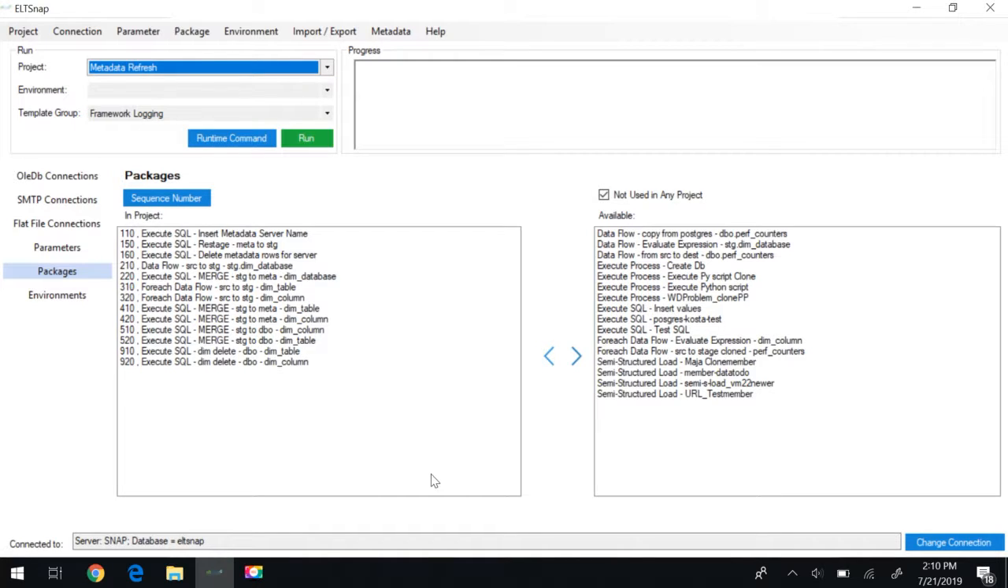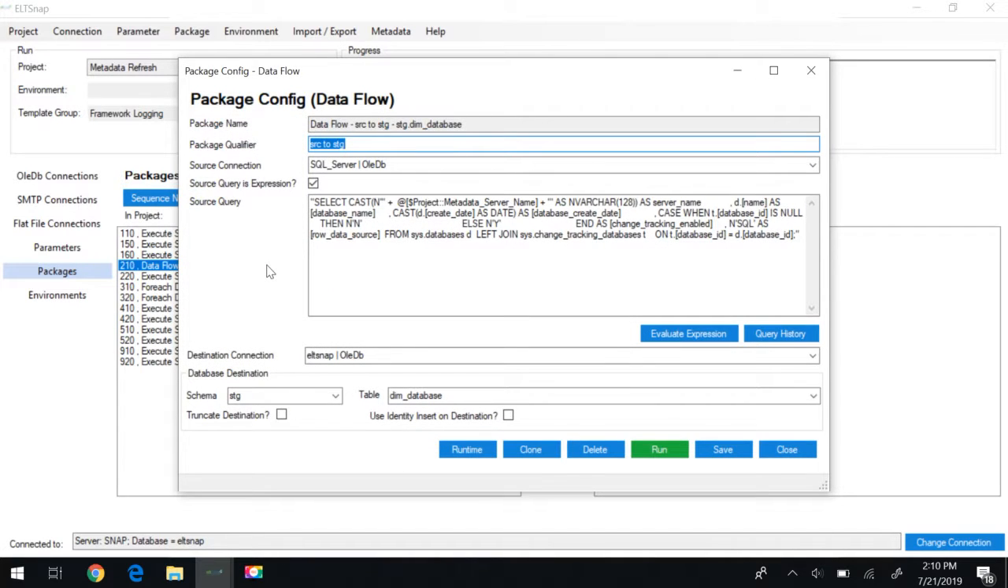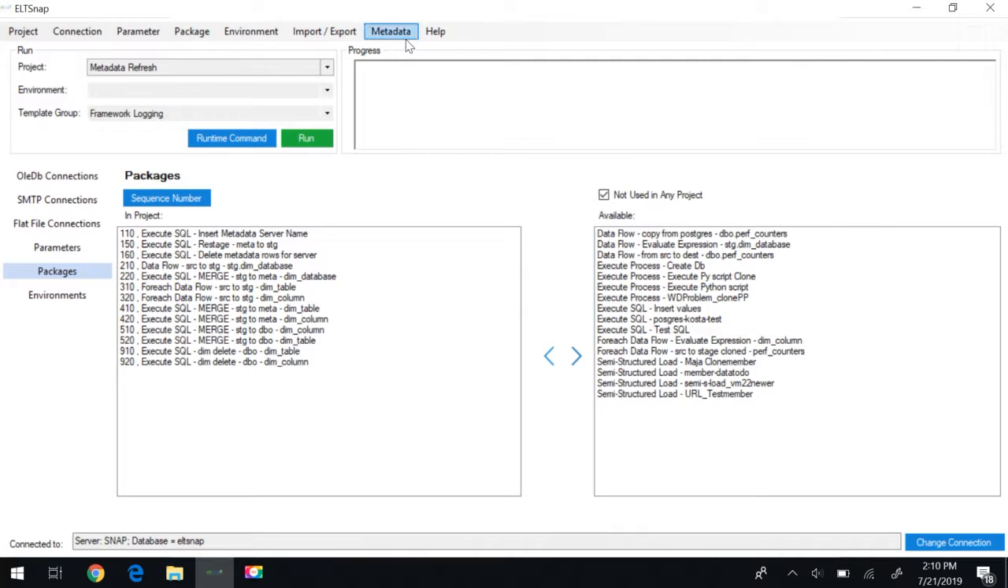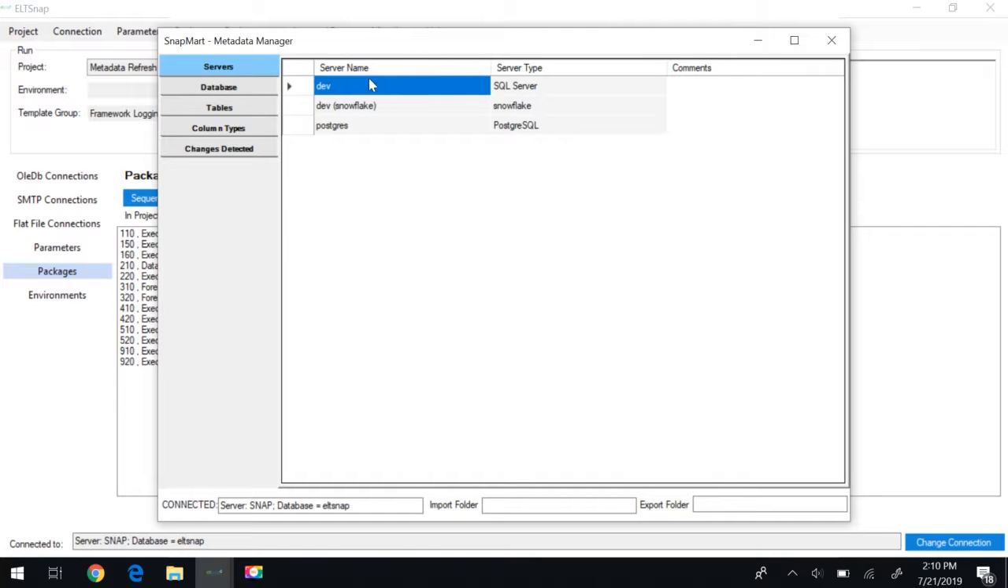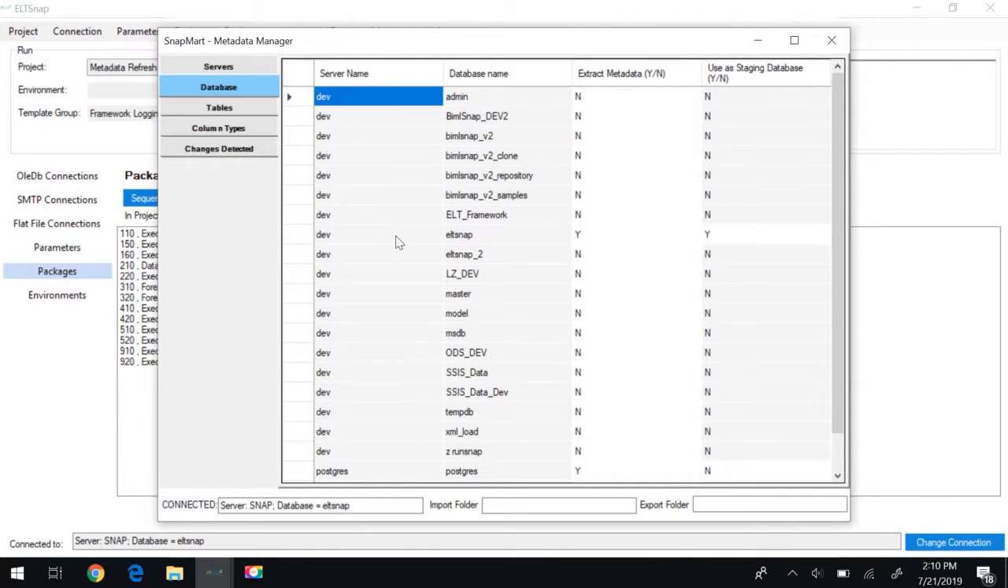The standard metadata refresh has a series of about 10 steps, but what is most interesting is, first of all, we have a data flow that will move data from the source data source server that you're targeting into the database table. You don't have to actually collect all the metadata from these database tables. After you run it the first time and extract all of the databases, you'll get a listing of them. Here's a sample of what they look like.